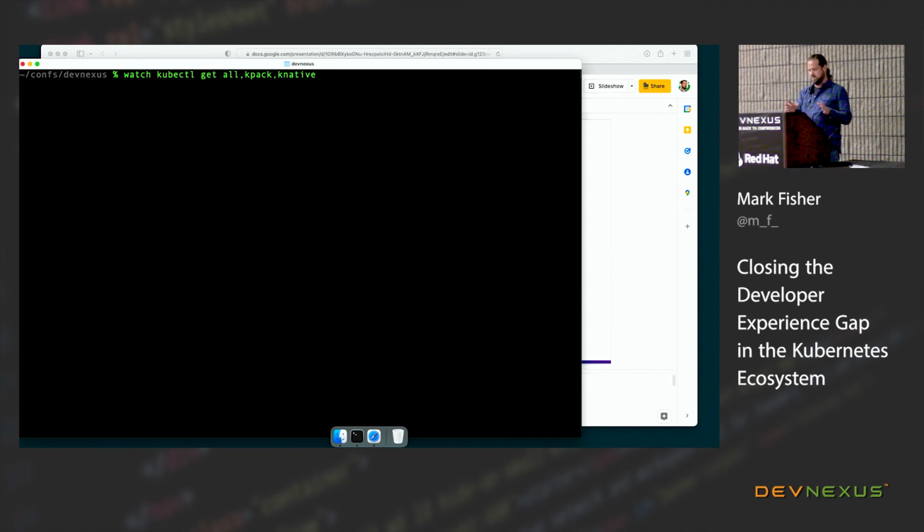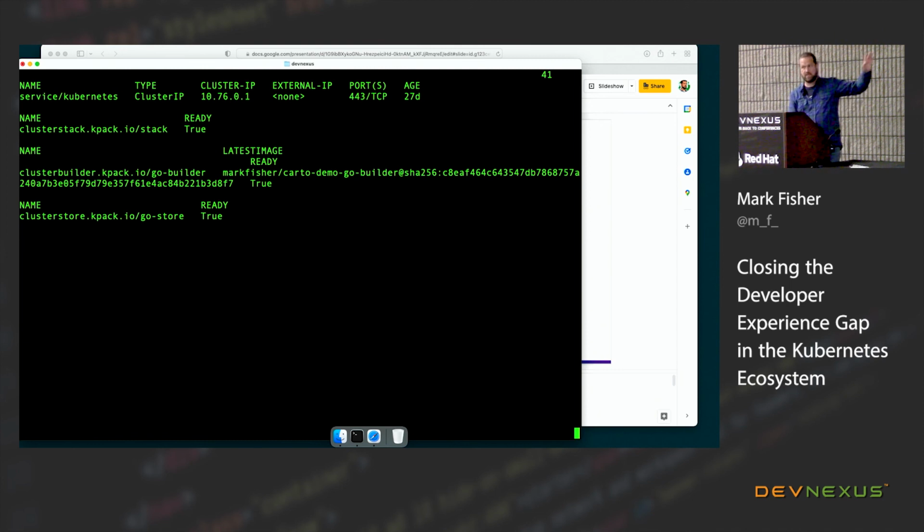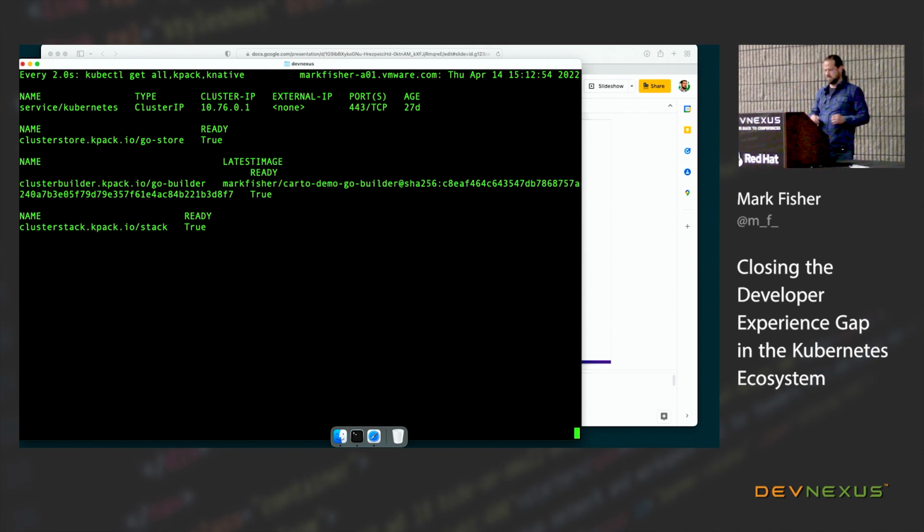So what I'm doing here is I'm just going to print out kubectl get all, which is a category, so that it's not literally everything that's in Kubernetes, but it'll provide all the core Kubernetes resources, kpack resources, and then Knative. And at the moment, all we have is the service for Kubernetes, right, which is the API server itself. And we have the machinery for kpack that's already been installed. The cluster stack, the cluster builder, cluster store. So that's the buildpacks, the build and run image, and the actual builder. But there are no runtime instances here yet.